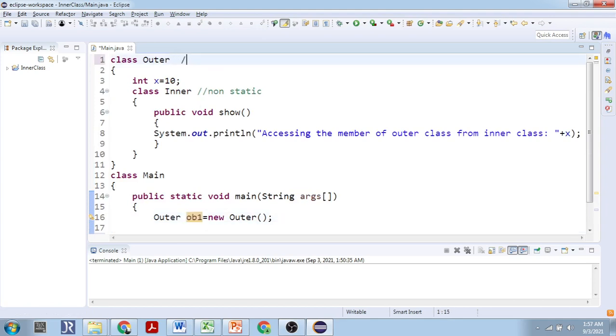Actually, what happens when the Java program is compiled, we'll create many class files depending upon each and every class name. So here it will be inner dot class. So these class files are the byte codes, right? And for the main class, we'll create another, inner main dot class.